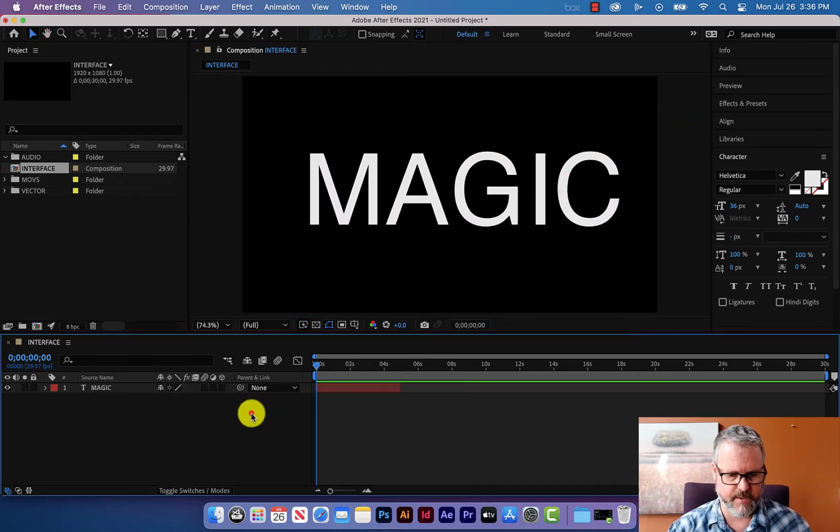And I'll just put that here. And you can see that that text is a layer, and it's now in my timeline window for the composition interface, and I can see it here.